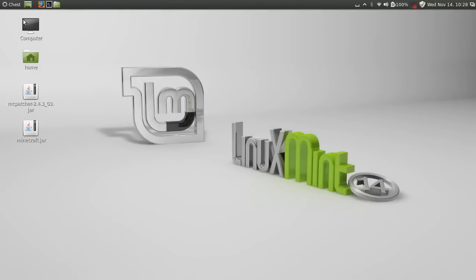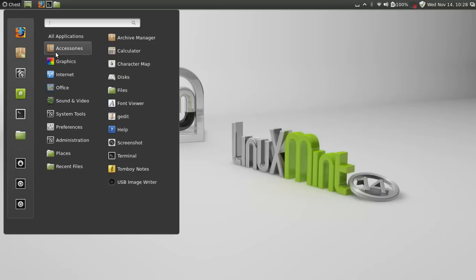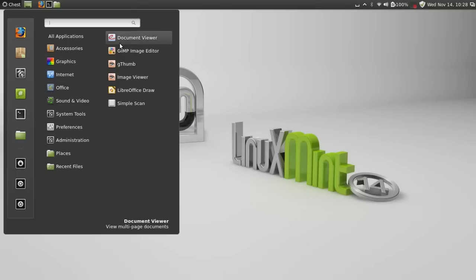But let's go over here to the menu, or chest, whatever you name it. You got your accessories, which is all your archive manager, your disks, your files, font viewer, all that stuff, gedit, basic accessories that Linux Mint comes with. Your graphics, such as GIMP image editor, all your image editing tools, and viewer, and import client, all that stuff. You have your internet, your browser, your email, your BitTorrent, all that cool stuff that it comes with.